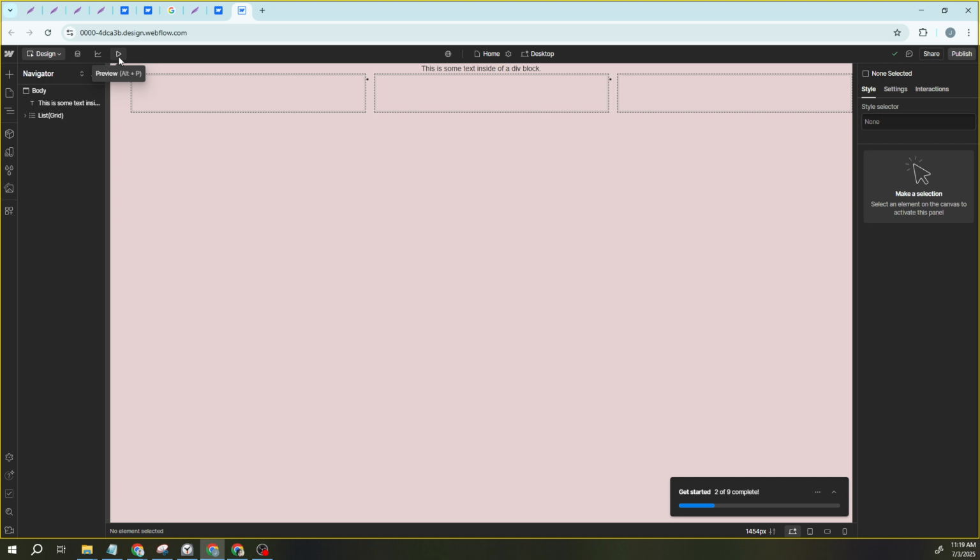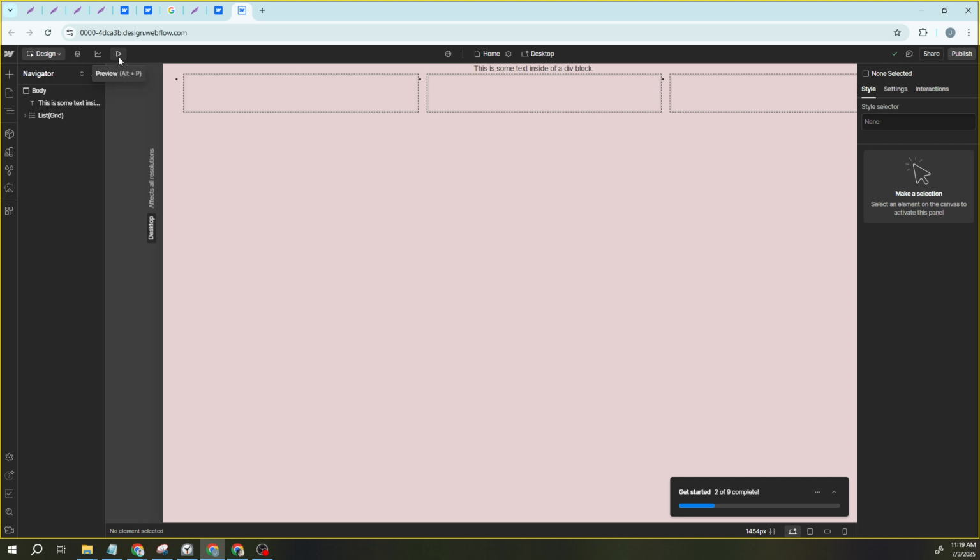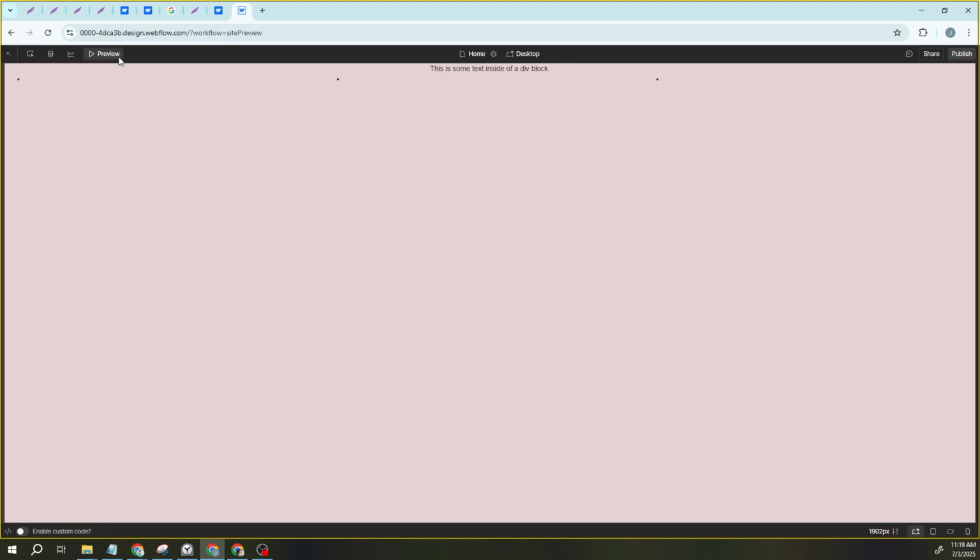This button is your gateway to seeing how your project will look when live, without all the distracting editing tools and panels around it. To enter preview mode, click on the Preview button. Immediately, you should notice the editing interface collapse away, leaving you with a full-screen view of your project as it would appear on the web.